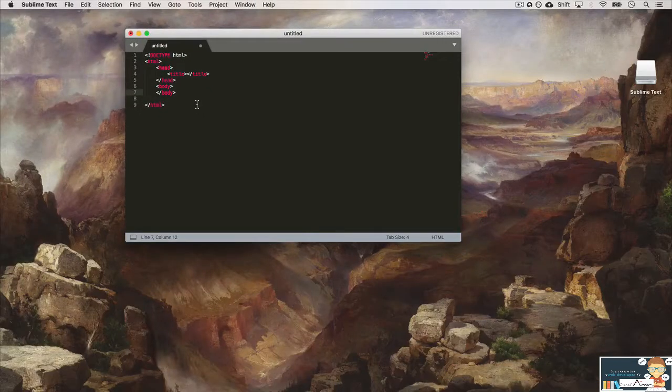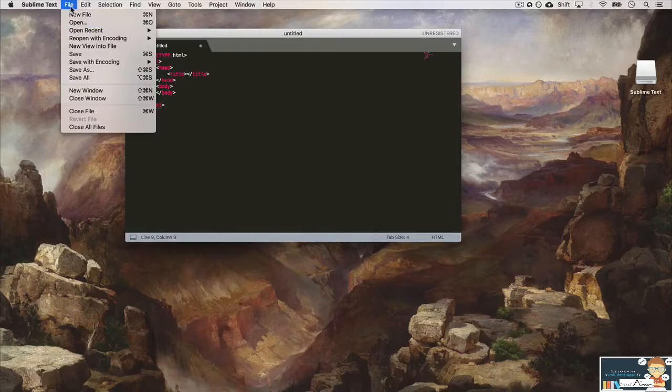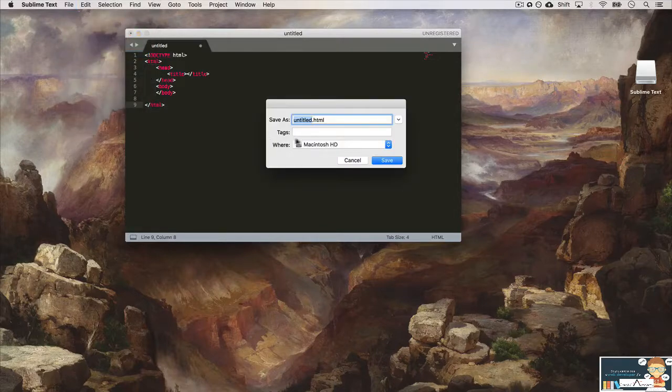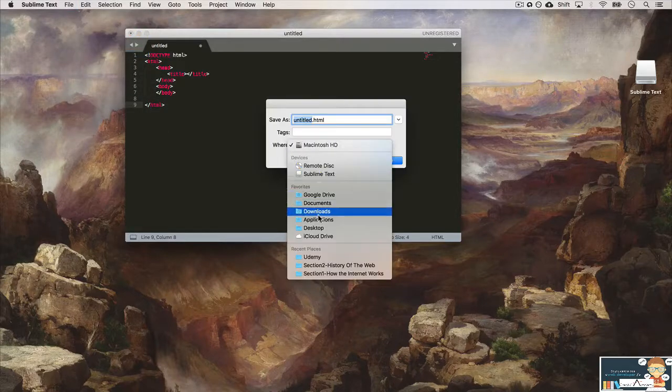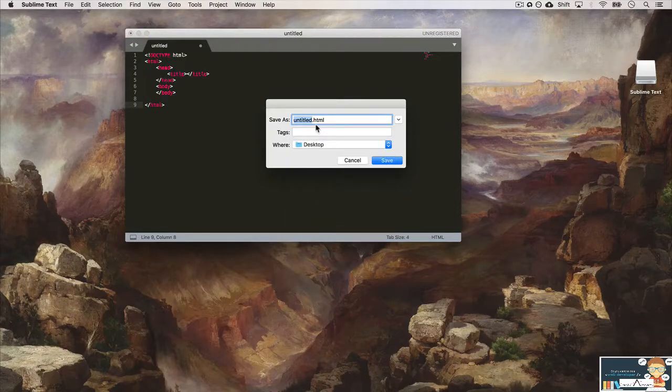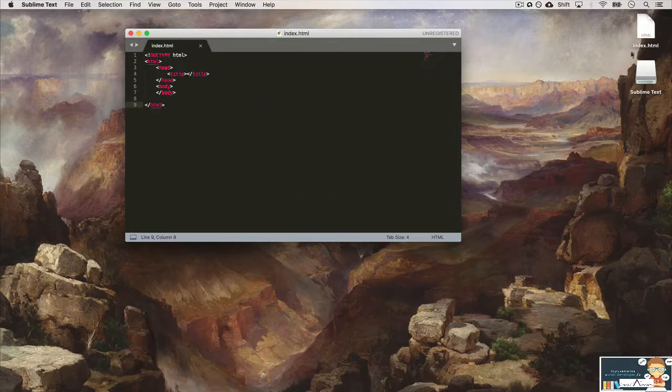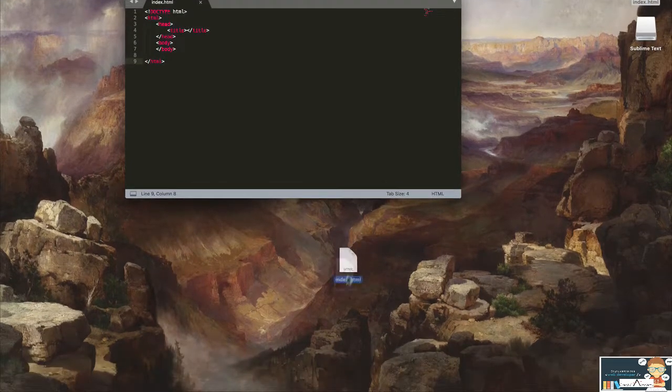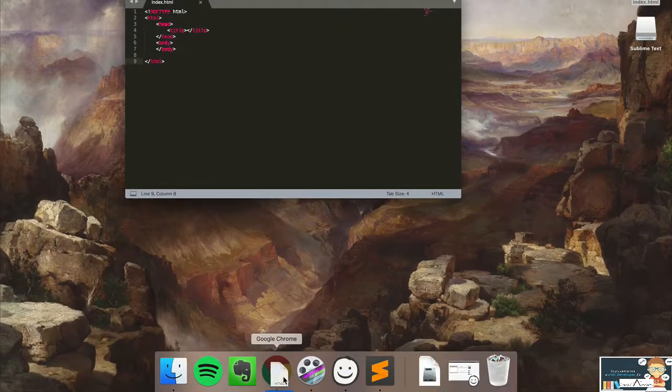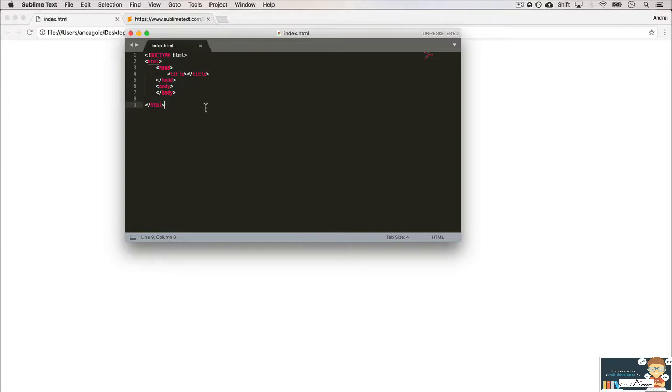So let's try something here. Let's save this file, and we're going to save it on the desktop. And we're going to call it index.html. You can see that it's already completed the HTML syntax for us. Save. And we have an index.html file here. Let's drag this all the way down to our Google Chrome and open it up. And well, nothing happens.